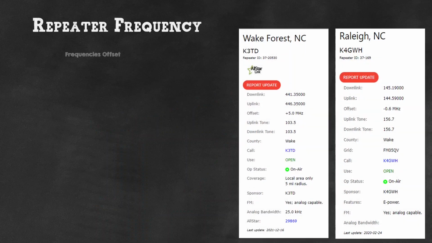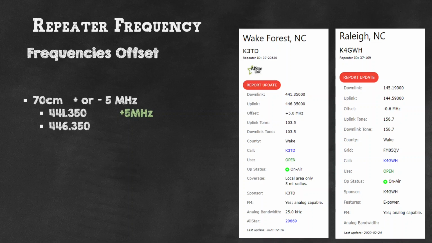Now we're going to get into what is known as frequency offsets. What are they? For 70 centimeter, it's either going to be plus or minus 5 megahertz. For an example here, you're showing a 70 centimeter one, plus or minus 5, and it's actually calculated in. That's plus 5, so that's 446.